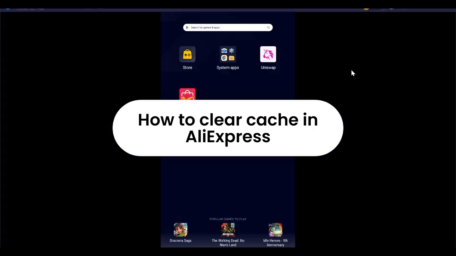How to clear cache on AliExpress application. Are you guys facing issues to clear cache on AliExpress application? If that's so, then this video might help you out. Without further ado, let's get started.